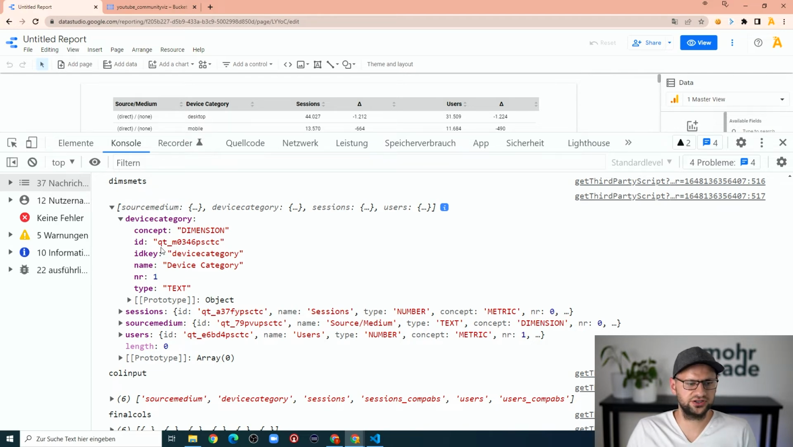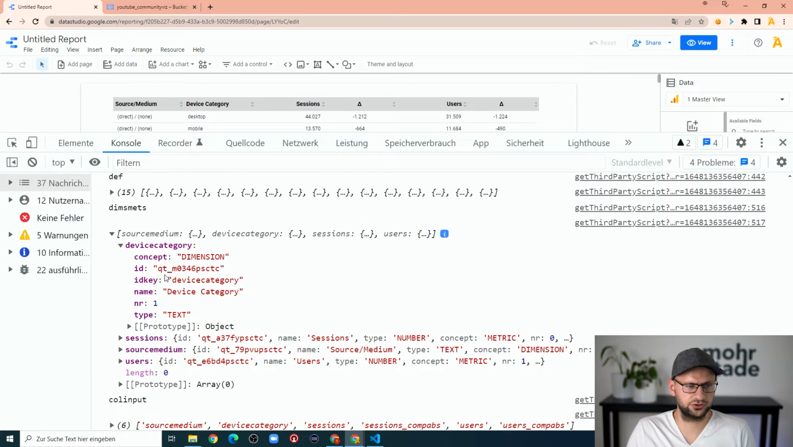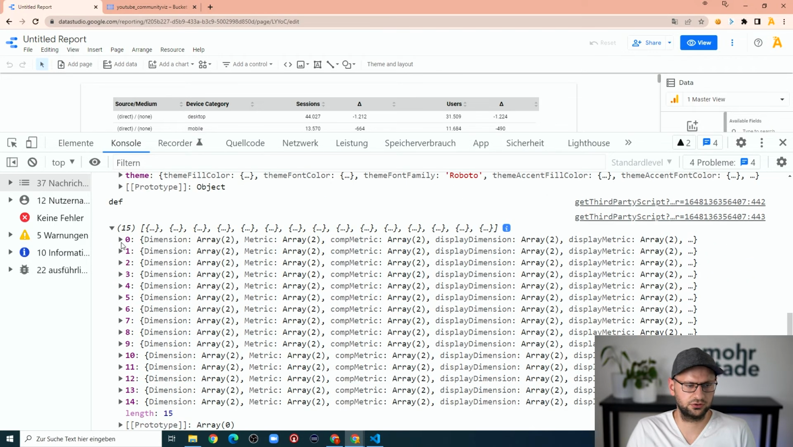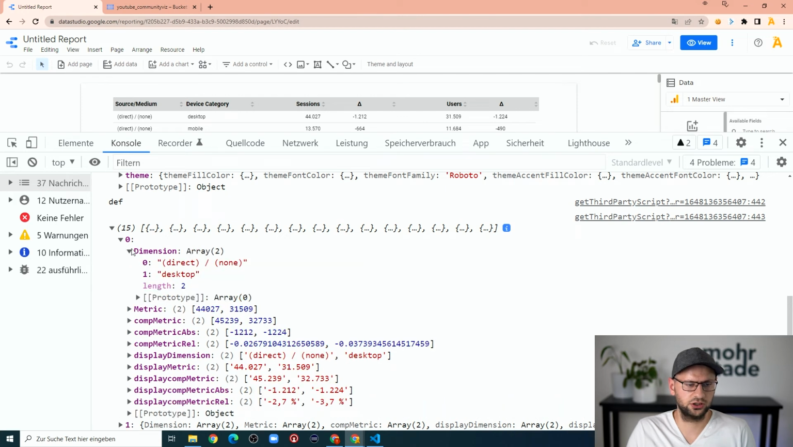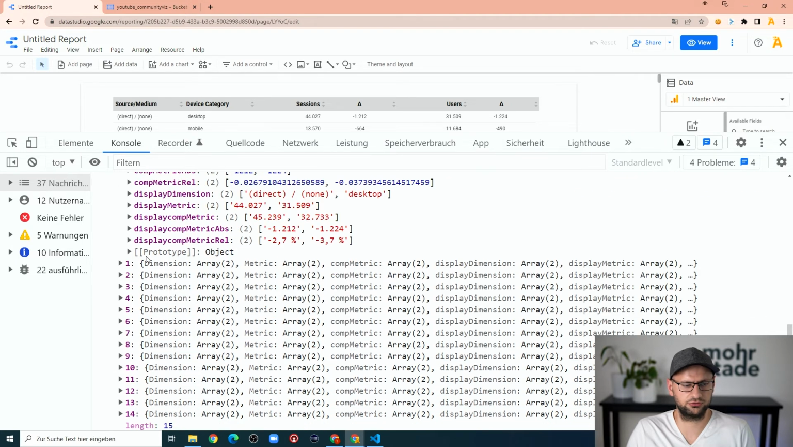I created this ID key to match the user inputs. So if the user decides that he wants to have the device category column, it should match the device category inside this dimsmats variable, and you can check the number to know where exactly to find this. So for the concept dimension, it is the number one variable. Inside our DEF, we can check the dimension, and the dimension with the number one is desktop. So this is the device category.